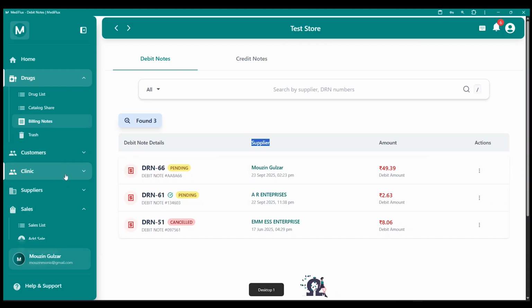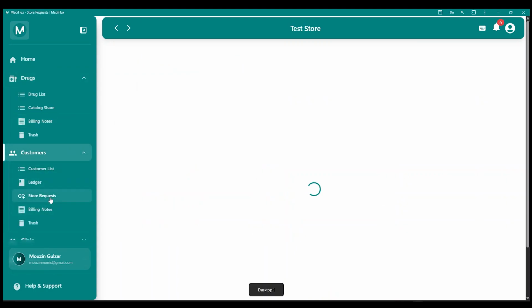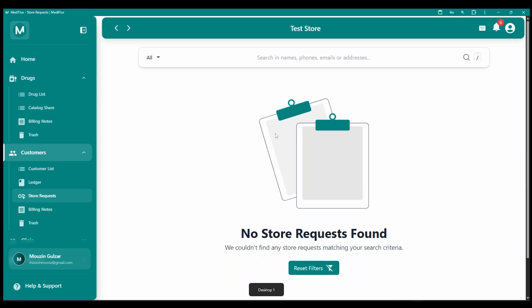Similar for the ledger thing. Okay, if you update your ledger for a retailer that is a MediFlux user, his ledger will update. If your retailer updates his ledger, you will get to know about it. And other features like customer ledgers, you can just store requests. All these in-app transactions that I mentioned are between MediFlux to MediFlux, if both are MediFlux users.